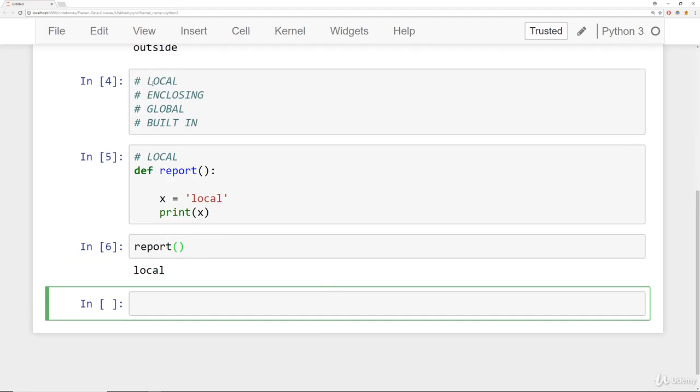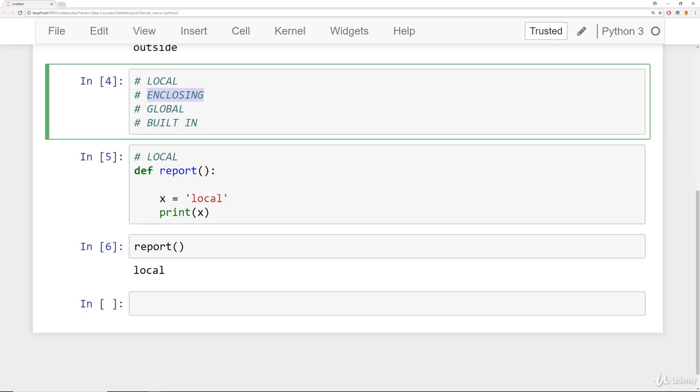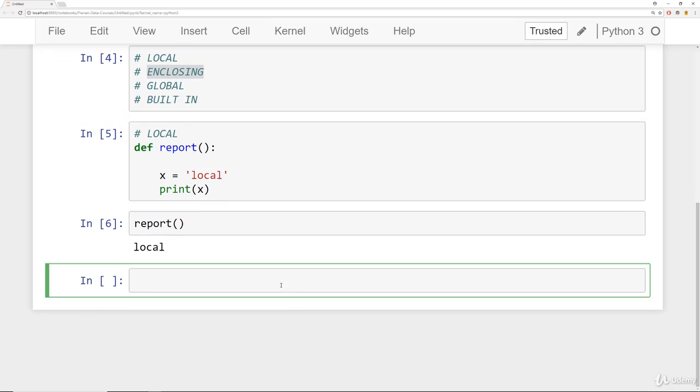Now let's look at an example of enclosing. And remember that this occurs when a function is enclosed inside of another function. And these are called nested functions. You're not going to use them too much as you start out programming, but it is possible. So we will create a variable called x, and we'll say this is global level.